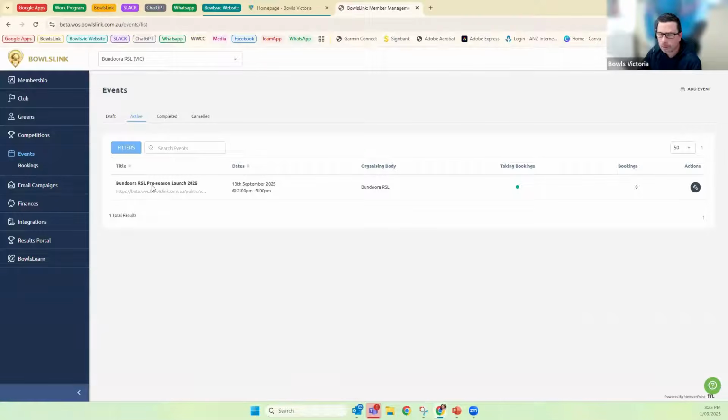So I know there's a lot of clubs coming into this season. We'll have a pre-season launch. Create it here. We can send the booking link to all our members. They can go in, book themselves. Sometimes they can even book other people as well. Single bookings are really good, and you can take payment. I use them a lot for coaching courses, and I'll show you how to access all of those in your profile.